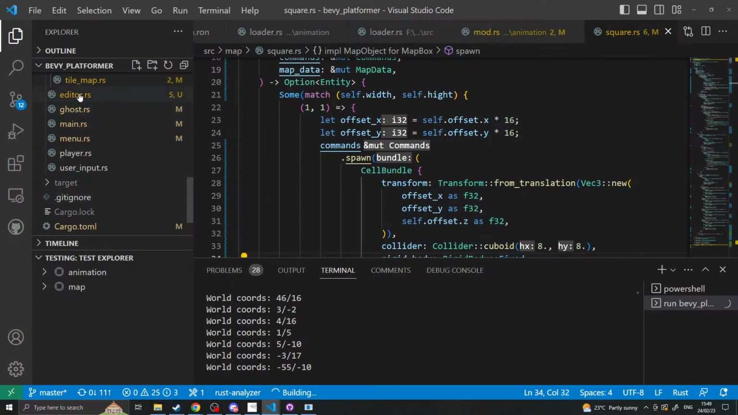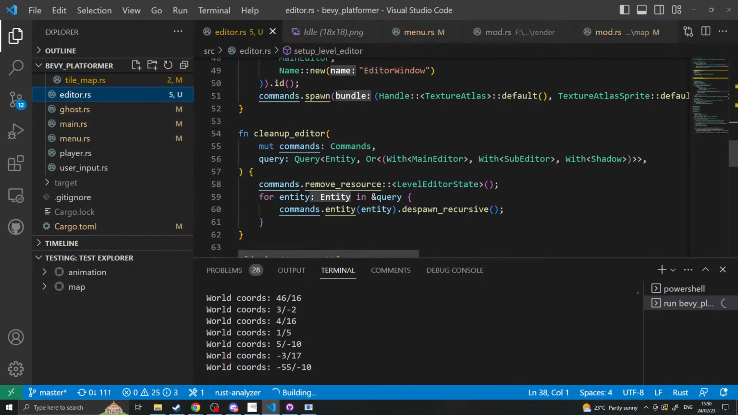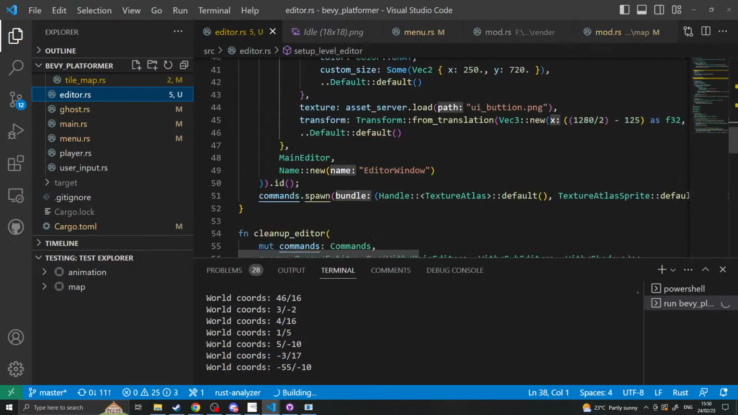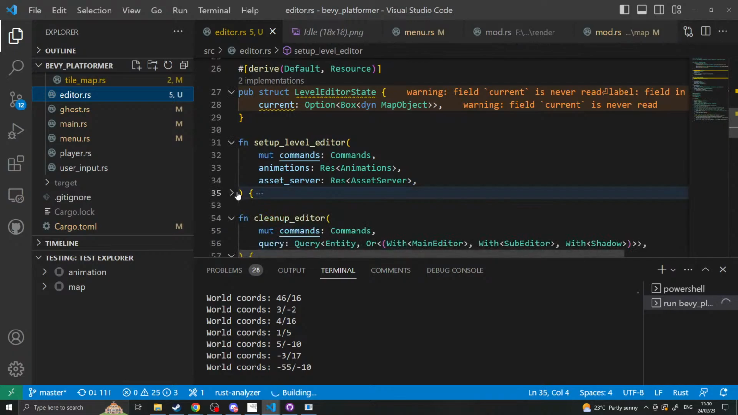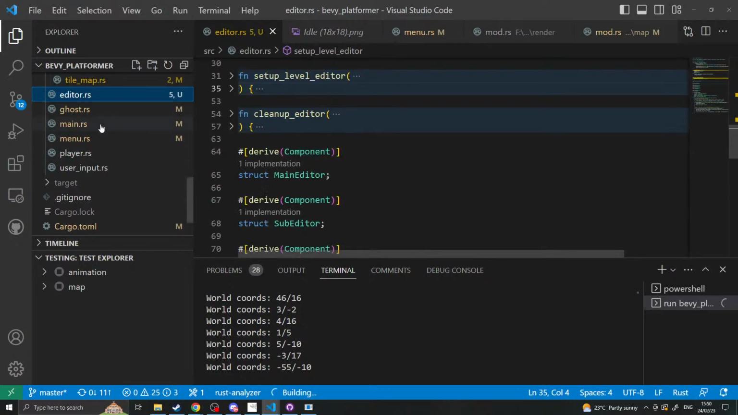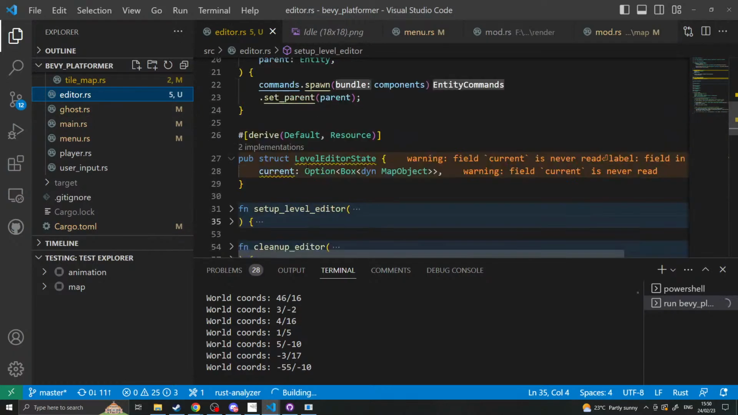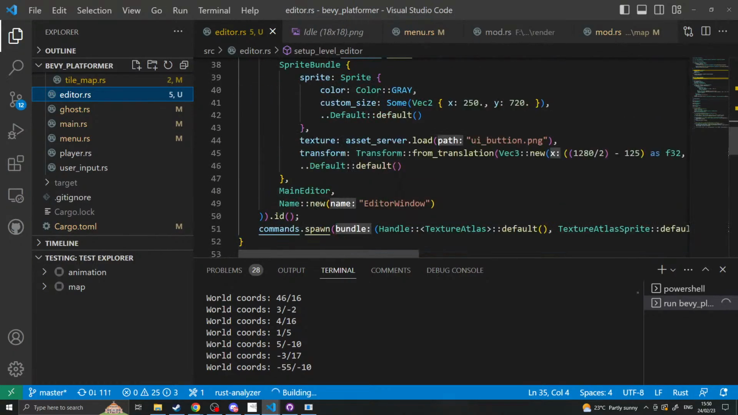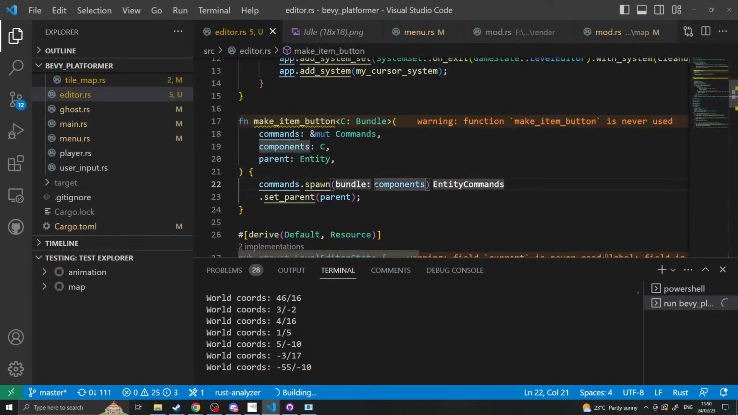What were we doing? We're going in the editor, and we're going to go something along the lines of... oh my god, I'm losing focus so much. So in our editor, my spawn button should spawn, say, a button with a collider.